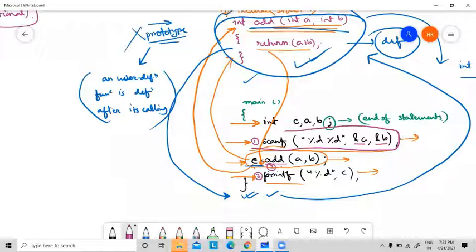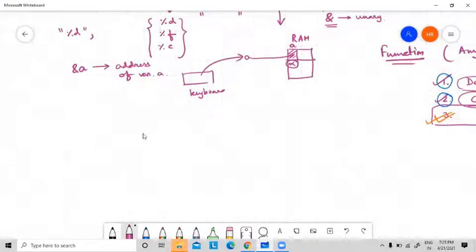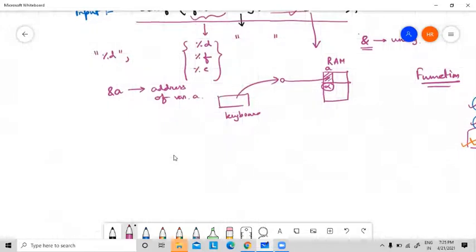Whenever you are writing a scanf, it is a common mistake to forget this ampersand. But remember, whenever it is a scanf, you have to give the arguments in the form of an address, and this address we can get using the ampersand operator. Okay, logic clear? This is for input, and the next one is the output.